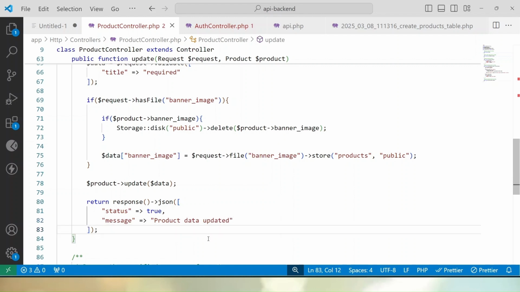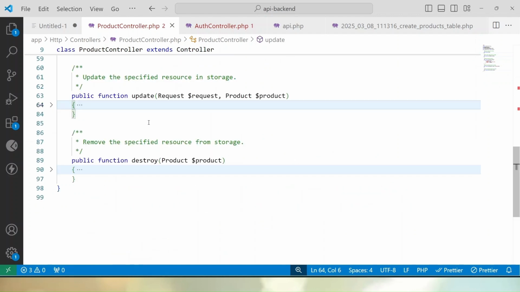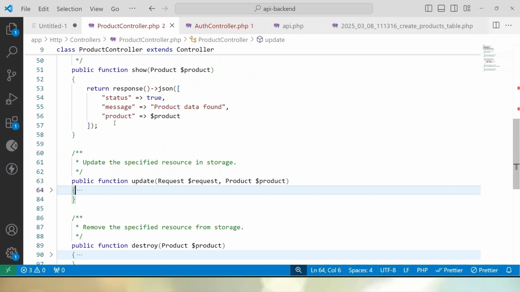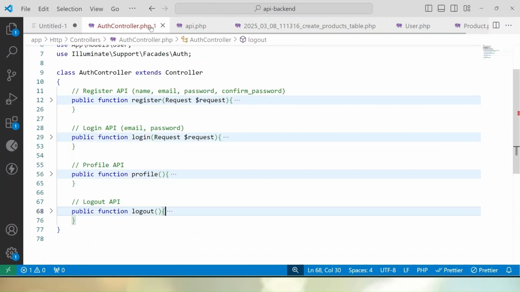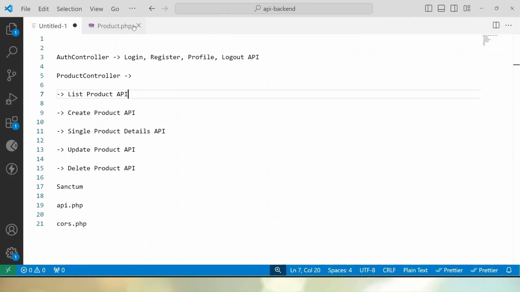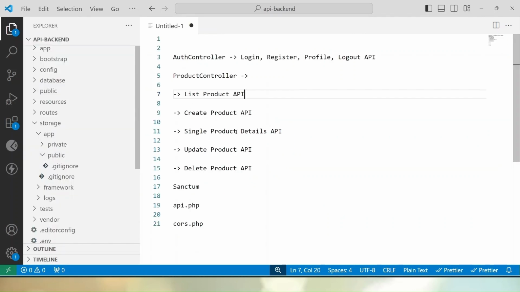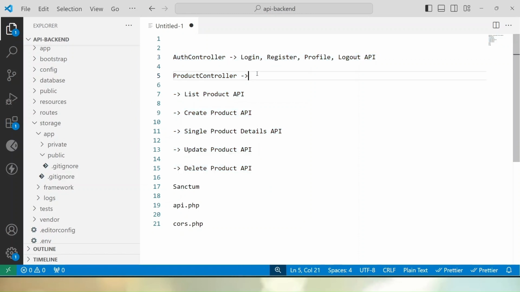Now successfully, all the methods of this product controller to perform all the CRUD operations, step by step, we have completed. So this is the complete implementation of the API backend that we need for our Next.js application. So let's close all these files. Now inside our API backend, here we have the complete set of APIs that we need for our Next.js application. So what is the next step?